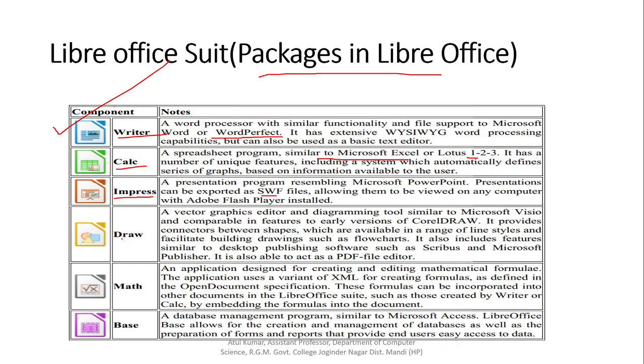The next component is Draw, which is for drawing different kinds of shapes, styles and drawings such as flowcharts. It also includes features similar to DTP software, that is desktop publishing software like Microsoft Publisher and Scribus, and it also acts as a PDF file editor. So if you want to edit a PDF file, there is an open source and free program available, that is Draw.